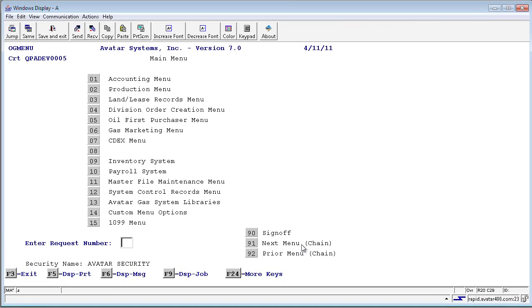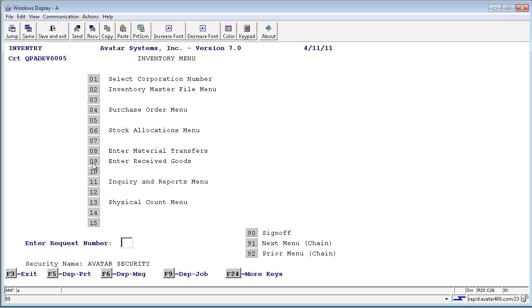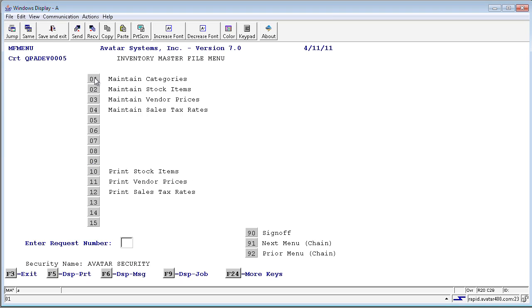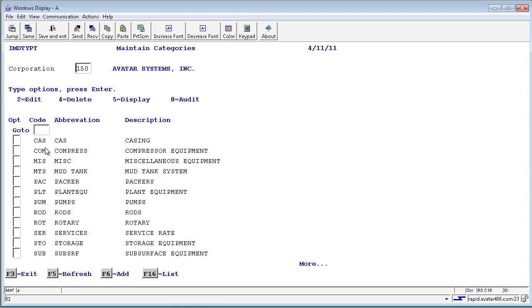The Avatar400 Inventory system is fully integrated with the General Ledger and Accounts Payable. To enter our inventory module, you simply click Option 9 off the main menu and go into the Inventory Master. Our users have the ability to maintain categories, stock items, vendor pricing, and sell rates. We're going to look at a category so that we can understand exactly what I'm talking about.